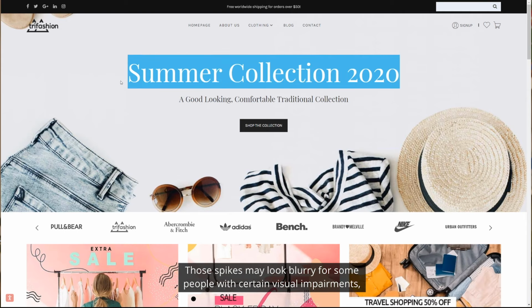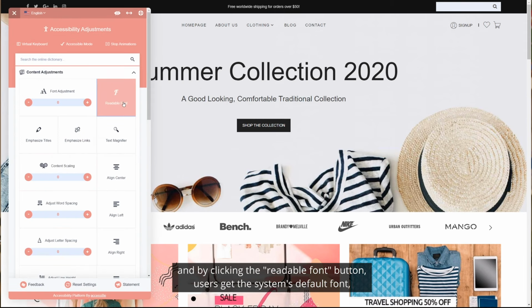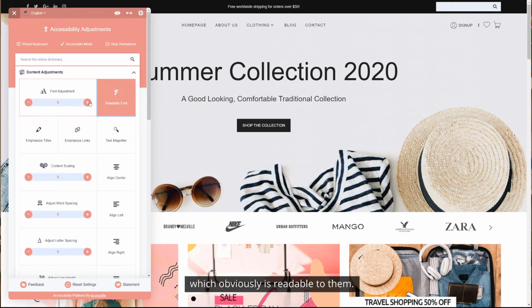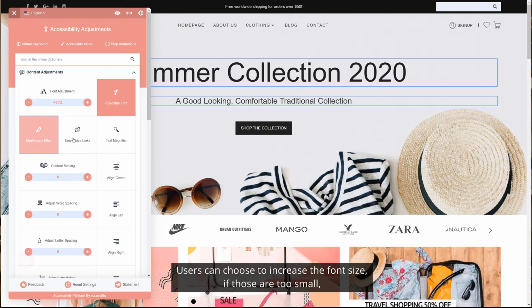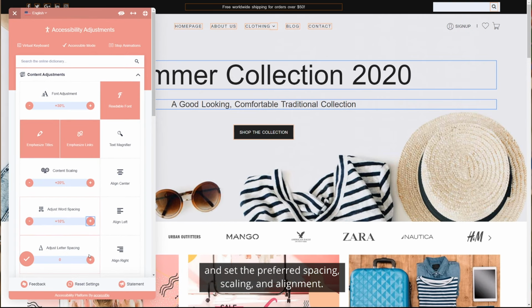Those spikes may look blurry for some people with certain visual impairments, and by clicking the readable font button, users get the system's default font, which obviously is readable to them. Users can choose to increase the font size if those are too small, emphasize titles and links, and set their preferred spacing, scaling, and alignment.